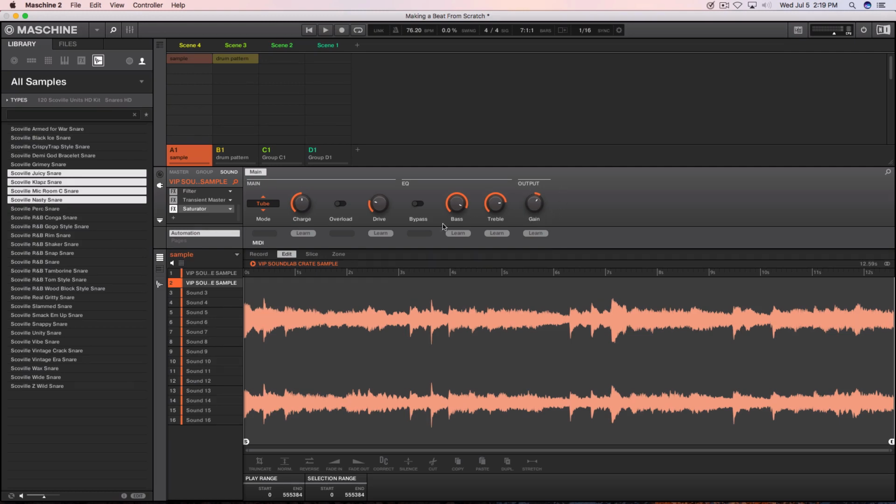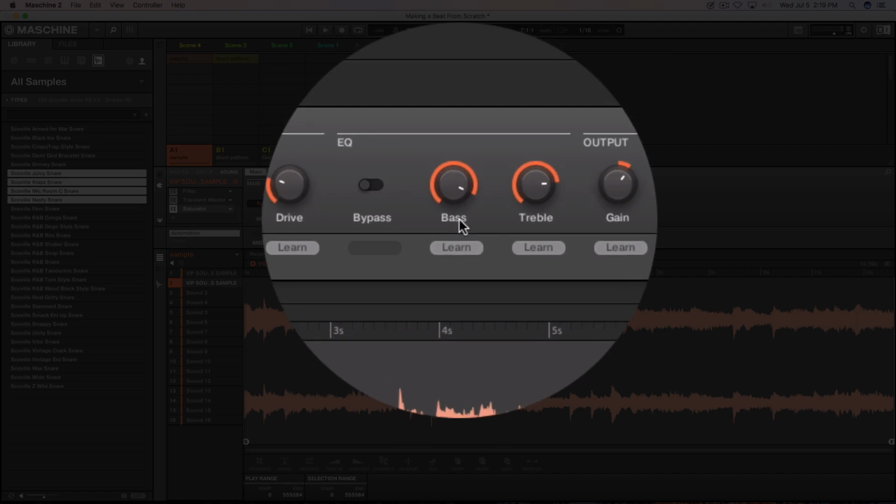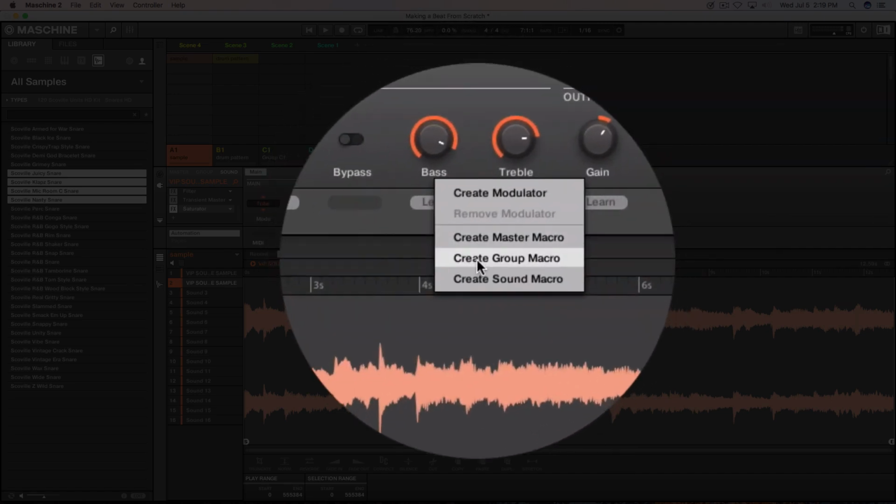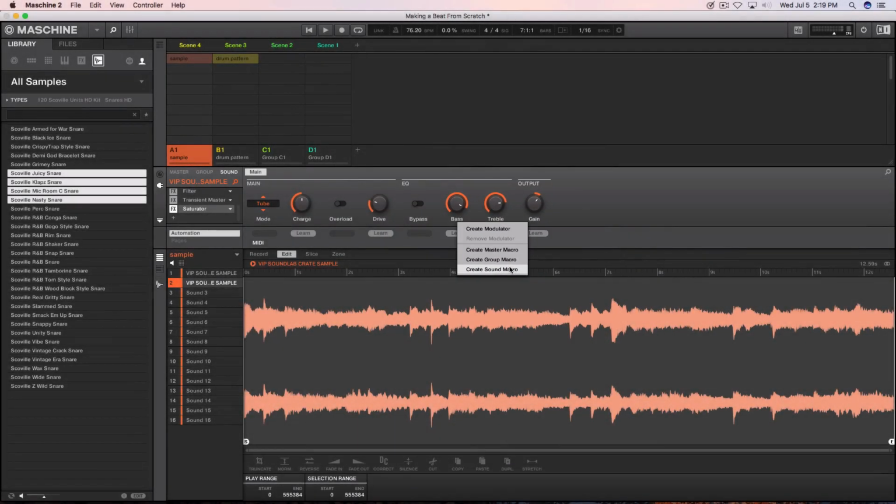So what they added was when you right click on the knob or the name of the knob here, you can create a master macro, a group macro, or sound macro. Now the sound macro, it's already here.